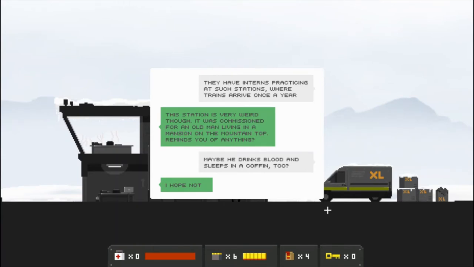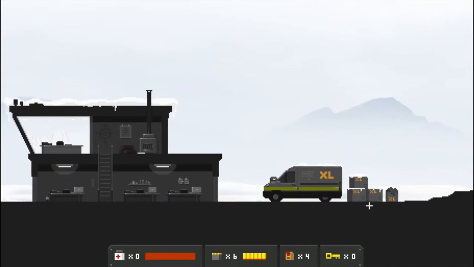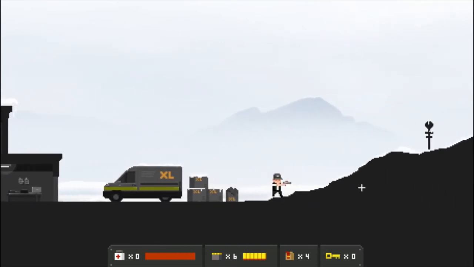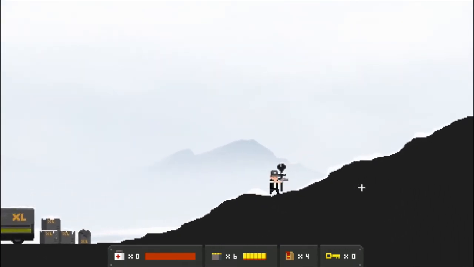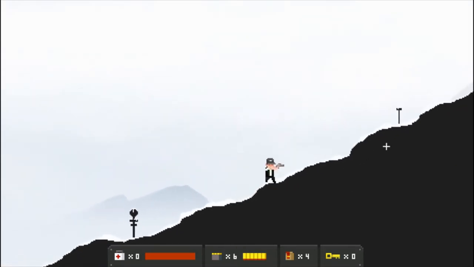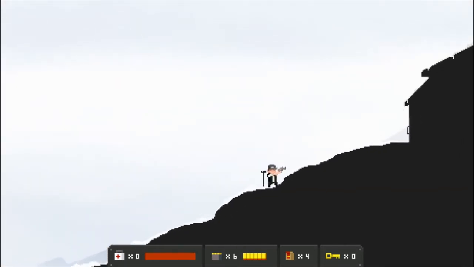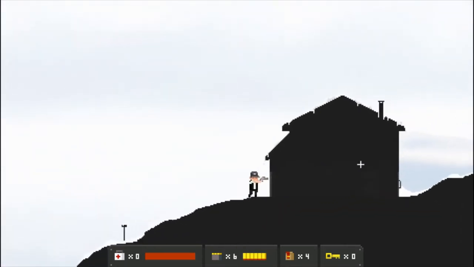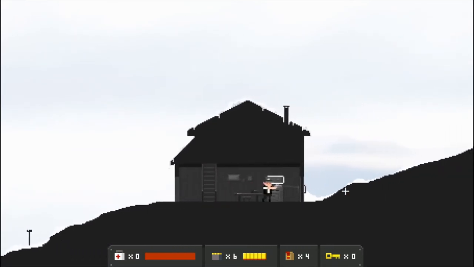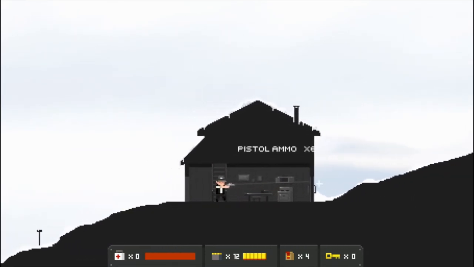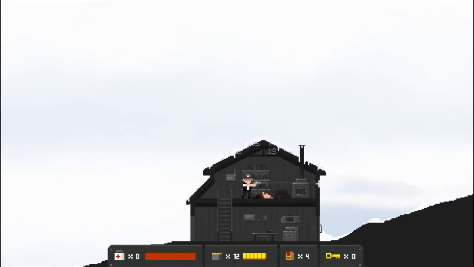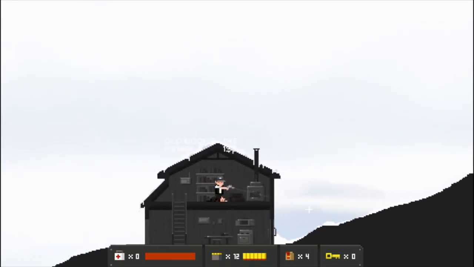Oh, we just saw that. Remind you of anything? Maybe he drinks blood and sleeps in a coffin, too? I hope not. All right, so let's head up the mountain and see what we got going on here. Ooh, this is quite a bit of a climb. Okay, here's our house. Some pistol ammo, nice. Another clip. And a couple other things from that body.